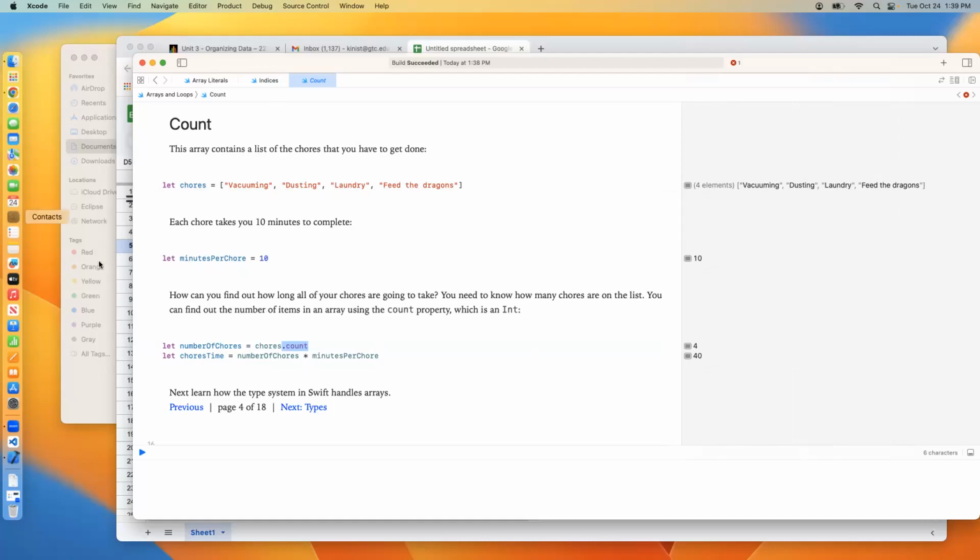The next thing says each chore takes you 10 minutes to complete, so you can set up a variable for that. How can you find out how long all of your chores are going to take? You need to know how many chores are on the list, and you can find out by doing a count. Maybe your list is really short like this, and you can look at it and go, okay, I got 4 things. But what if it was tons and tons of chores?